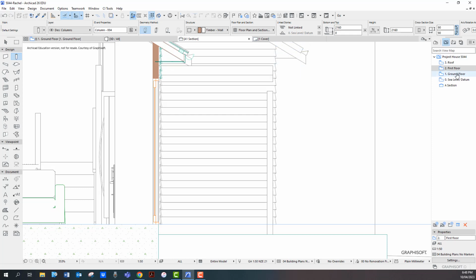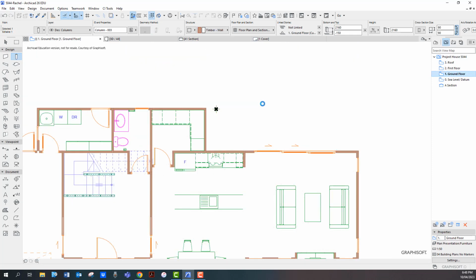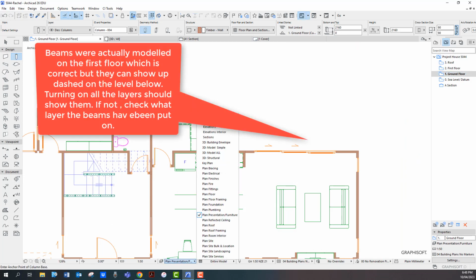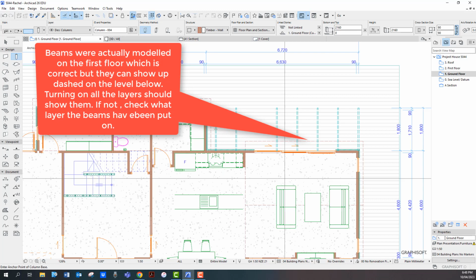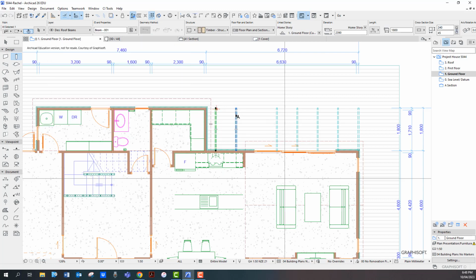So what I'll do is I'll go up to the ground floor where these beams have been drawn, turn on all the layers again just to see all these things. And there's beam, beam, beam, and I wouldn't have been able to delete these ones from the section because they're behind the section line. So I'm going to delete them all.